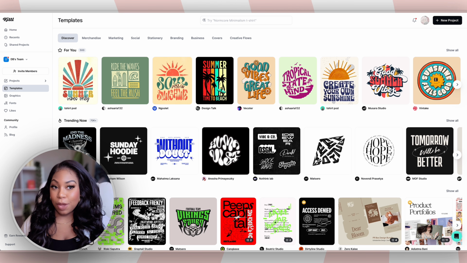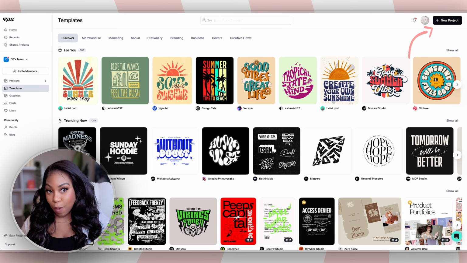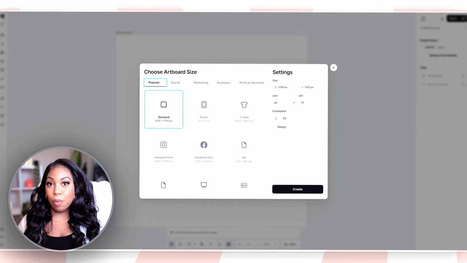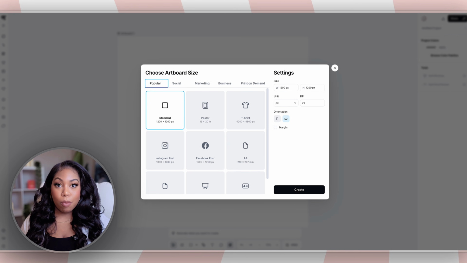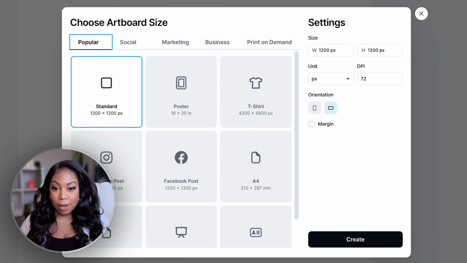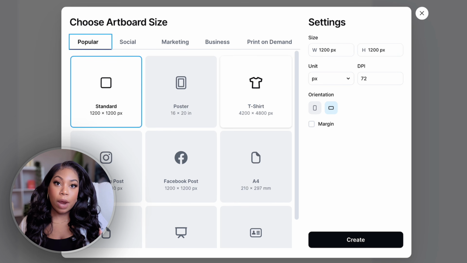So what I'm going to do is I'm going to come to the top right and click New Project, and we're going to have a new window open up. From here, we can determine how big or how small we want our project to be. You can see here that they have different templates here for you where the dimensions are already predetermined, which is very helpful and can save a bit of time.